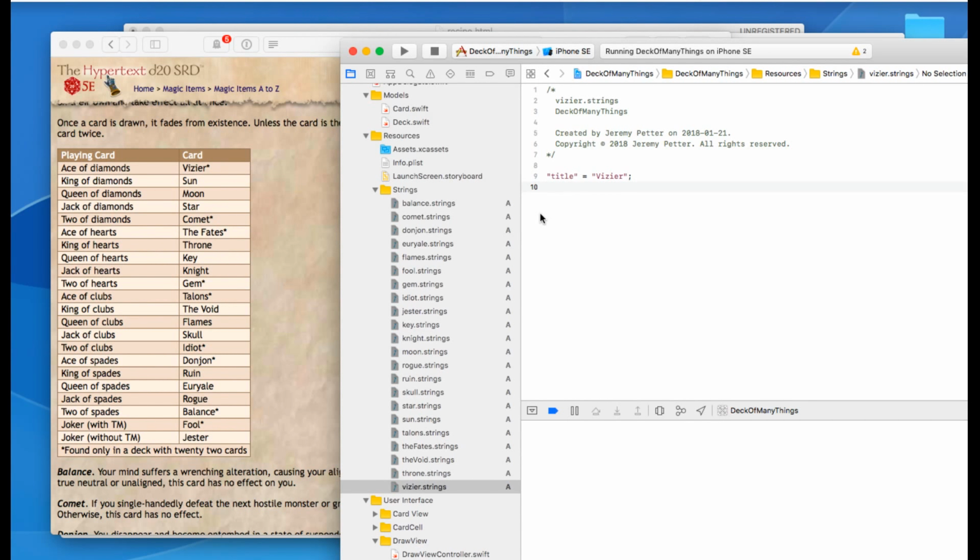I guess let's design with the idea in place that we're going to include other editions of the rules. So let's call this rules.5e.